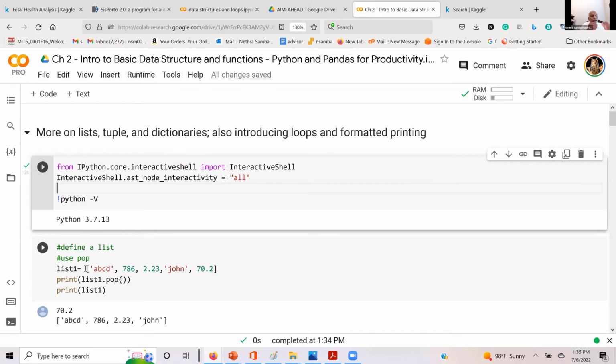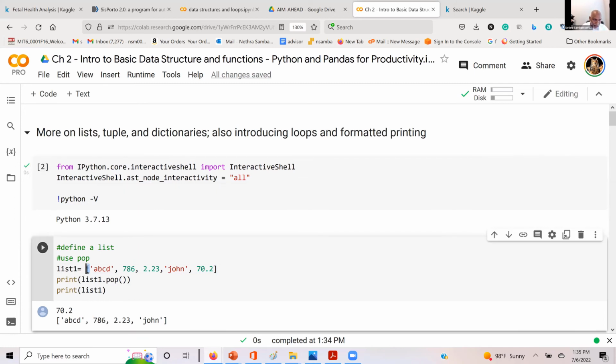You can immediately identify whether it is a list, tuple, dictionary, or set by the following notation. If you have square parentheses like this, and whatever you put inside with a comma is a list. The same thing with this one is called a tuple. The difference between list and tuple is that a tuple you cannot modify. A list you can modify.